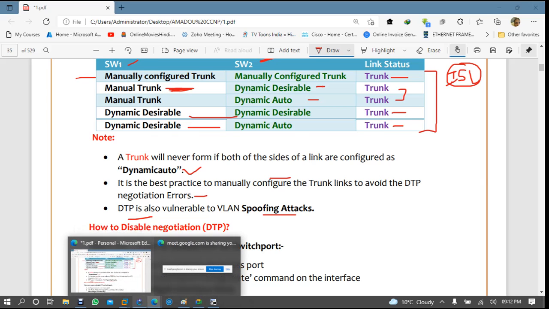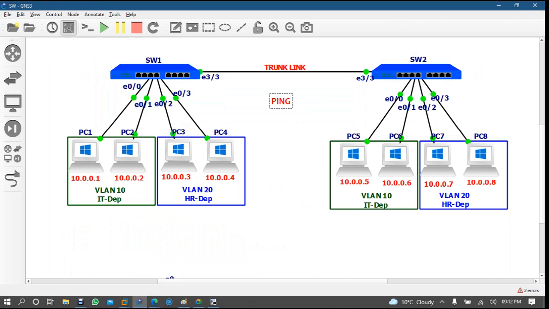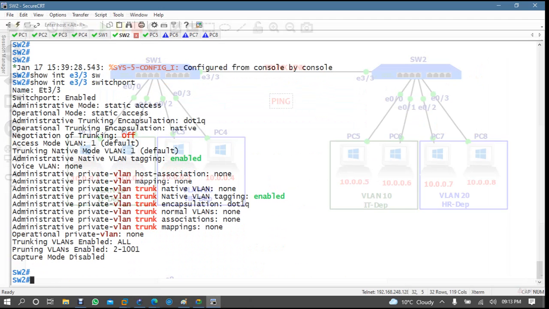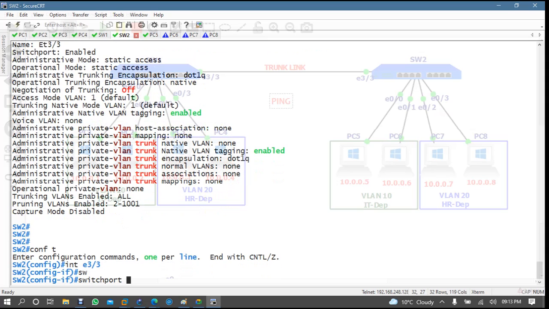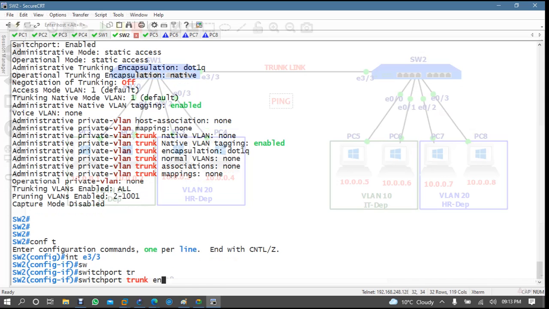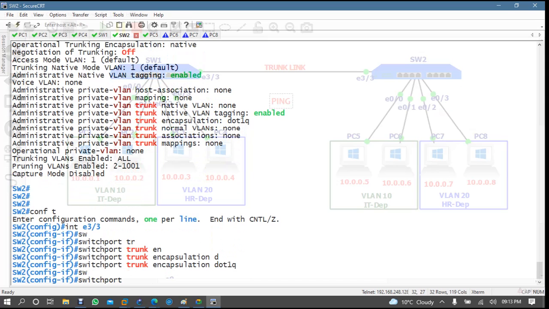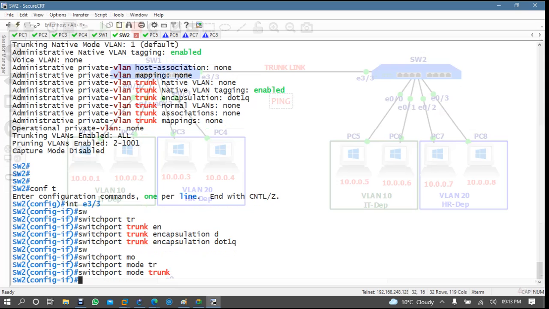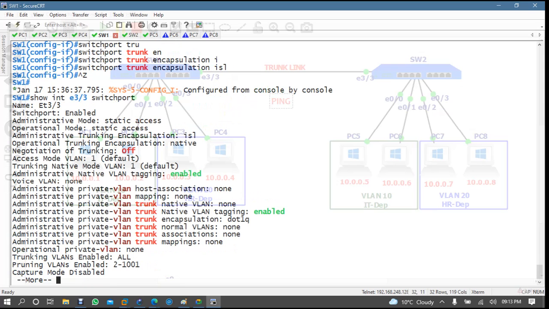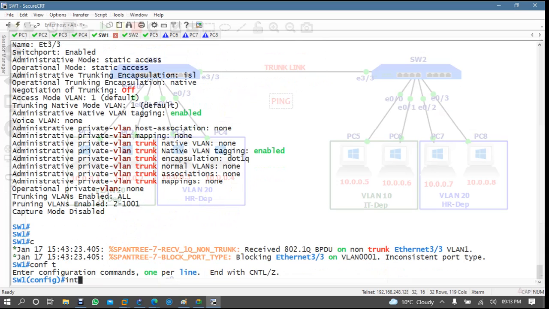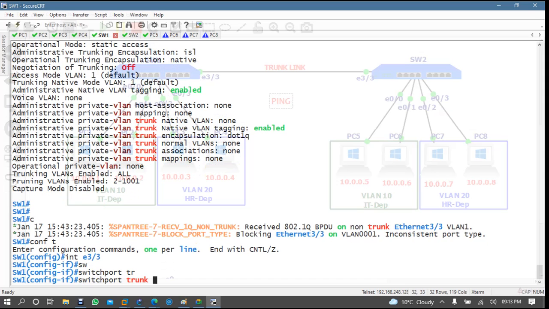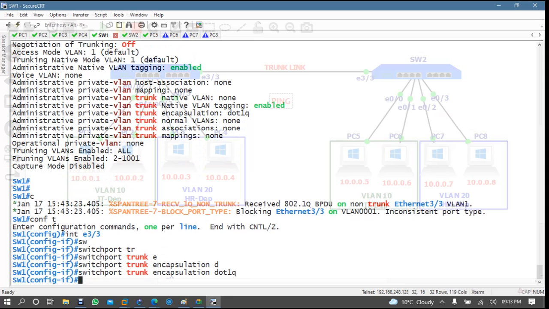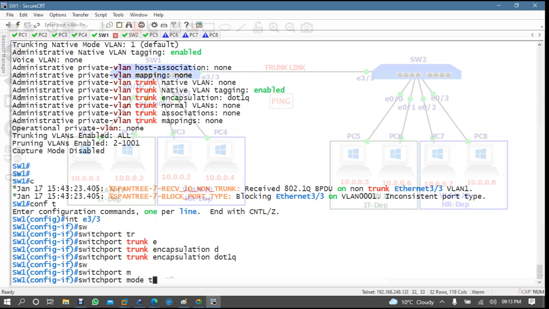I can show you with this practical. One is the default, when I made it access. But if you come here: conf t, interface e3/3, switchport trunk encapsulation dot1q, then switchport mode trunk. Come to switch one: conf t, interface e3/3, switchport trunk encapsulation dot1q, then switchport mode trunk.